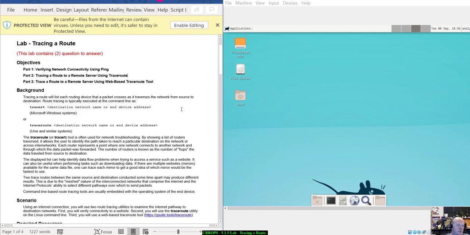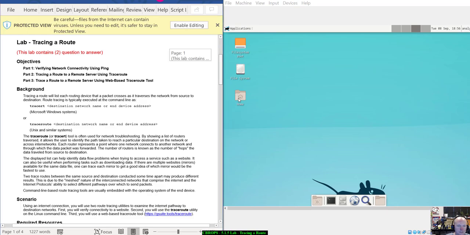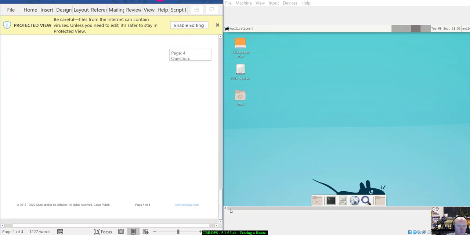Today I'm going to be going over Lab 5.1.5, which is tracing a route. This should be pretty straightforward, especially if you've done a lot of IT stuff, because we're going to be doing traceroute and network connectivity with ping, things like that. There are only 2 questions to answer, and the lab is 4 pages, so it's not very long at all.